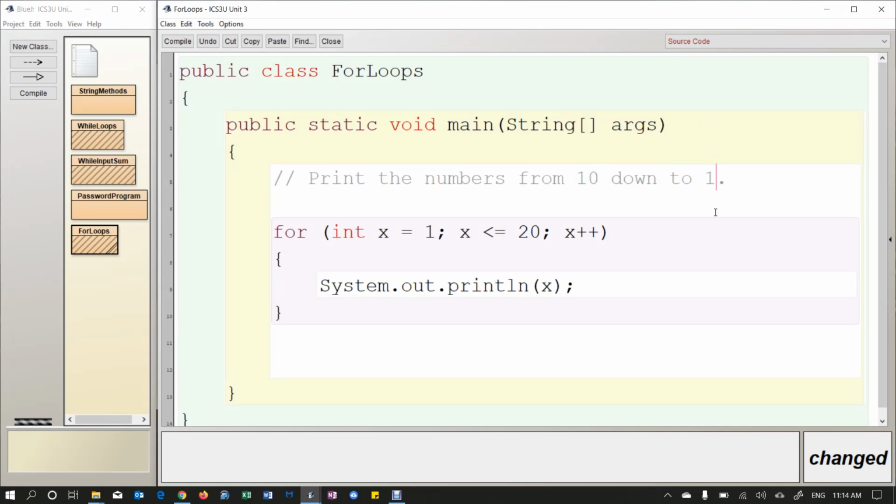So if I wanted to go backwards, well, you would just change your beginning value to be 10, and make x go down by 1 instead of up by 1, so minus minus. And then this you would have to flip the other way. So you would say, as long as x is greater or equal to 1, right? Because at the beginning it's 10, and then it's going to be 9, 8, 7, 6, 5, 4, 3, 2, 1, and then it's going to be 0, and then this is going to stop.